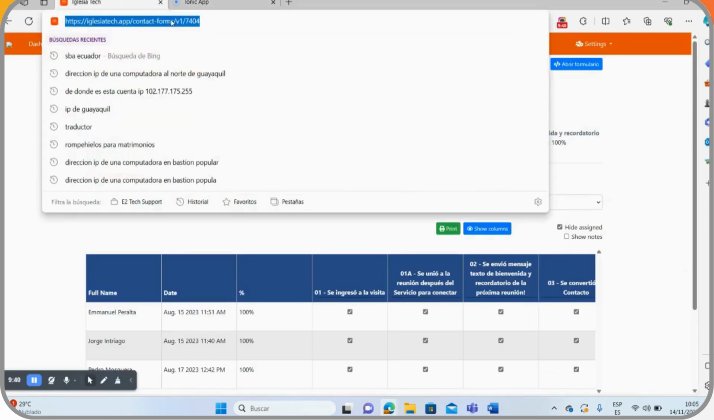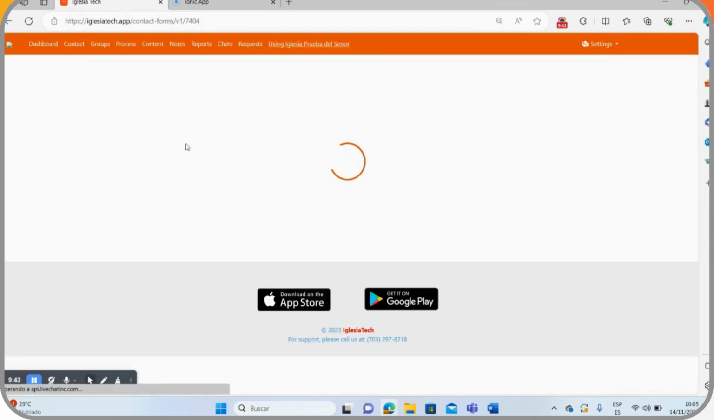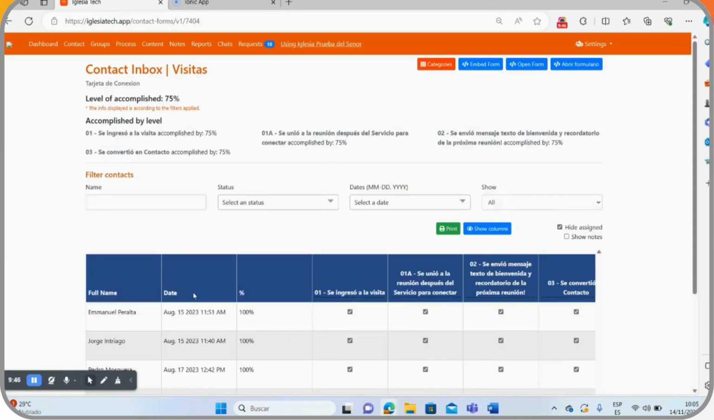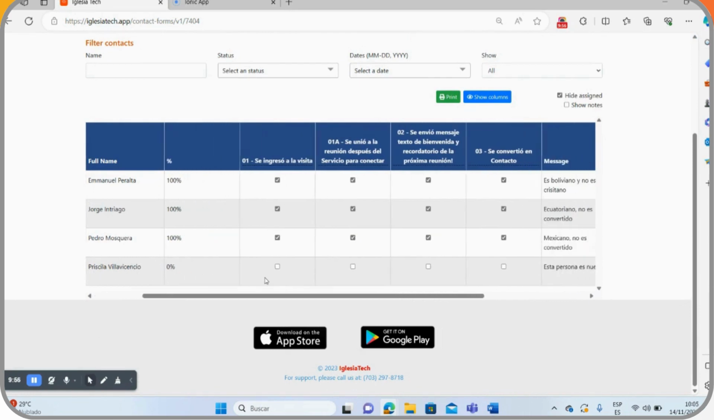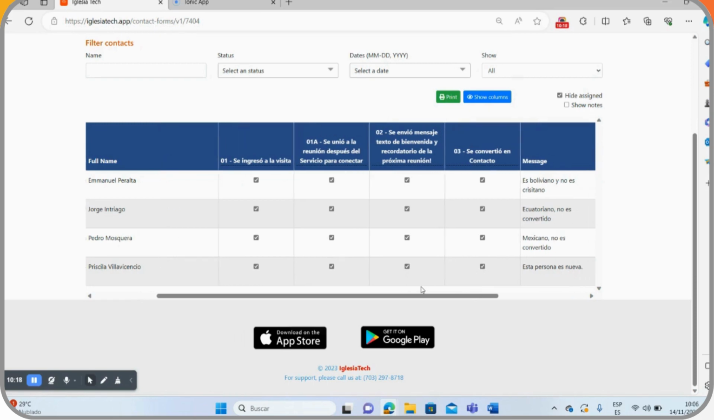And it automatically updates here in the system. I'm going to find that person who just entered. November 14, 10:05 in the morning, Priscilla Villavicencio. And she is at 0% because she has not yet gone through these steps. When I have to go through here, I have to be marking her or giving her the checking that all these steps have been completed. This way we will have better order and we will know what we have done with each of the people who visit us for the first time.